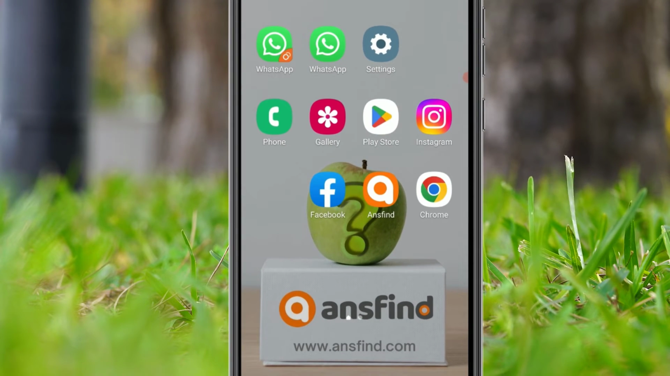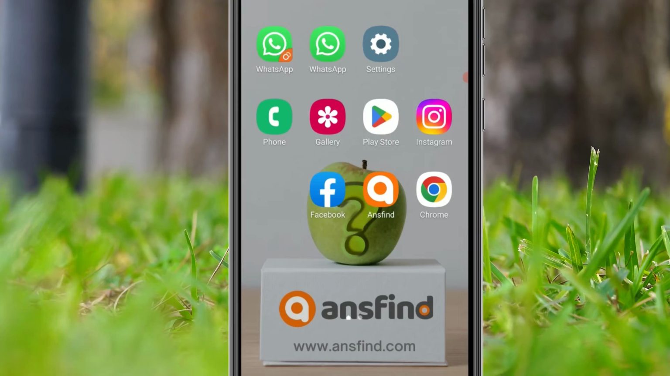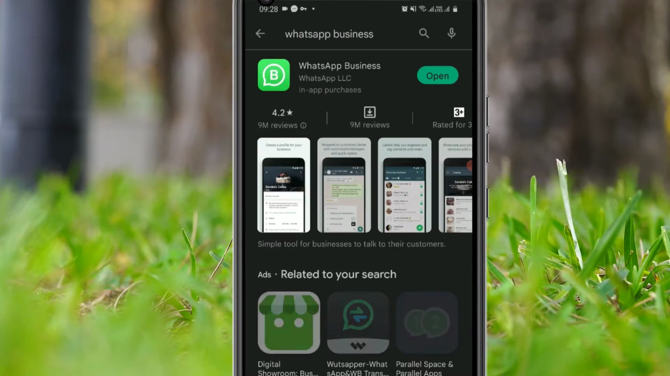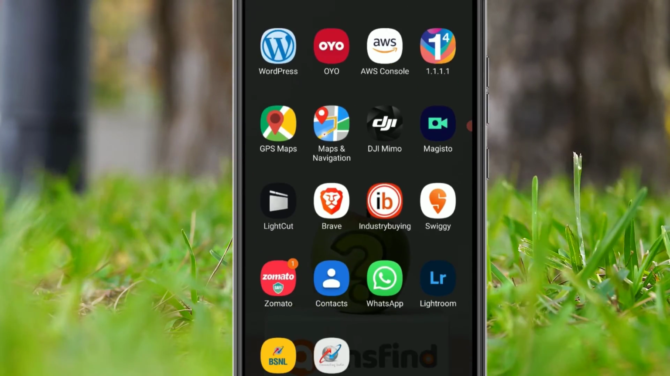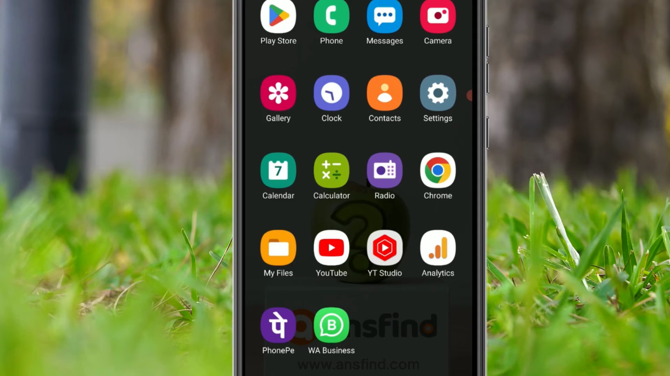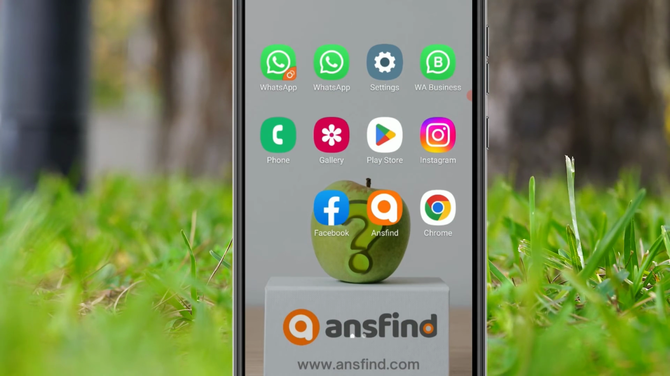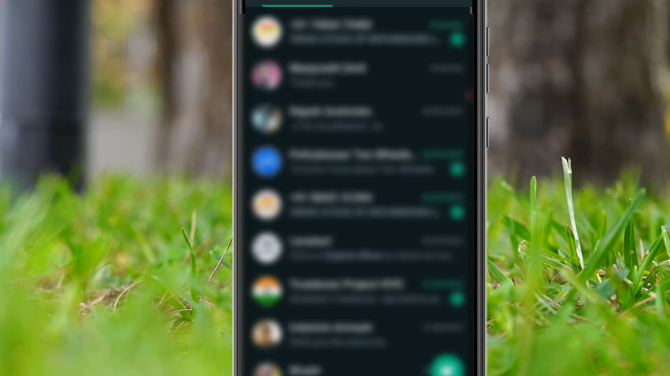If you don't have the dual messenger feature on your phone, then you can use WhatsApp Business. Let me show you how. Open the Play Store and download WhatsApp Business. Let me open that, and I have already installed it. Now close the app, then you can find WhatsApp Business on my phone. Let me bring it to the home screen. Now you can see I have 3 WhatsApp numbers. Open WhatsApp Business. There you have to sign in with a different phone number.